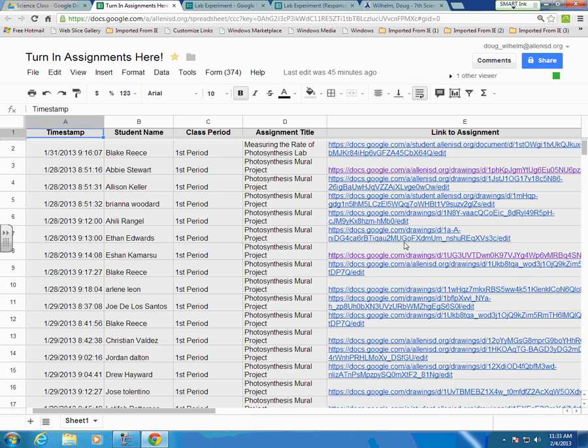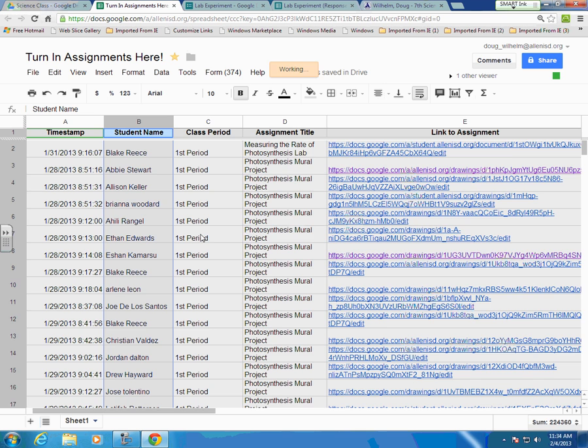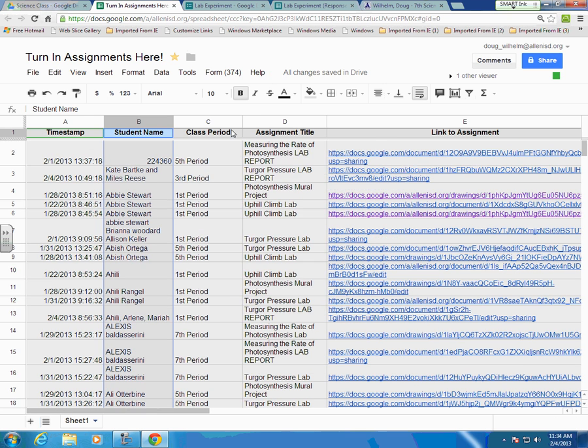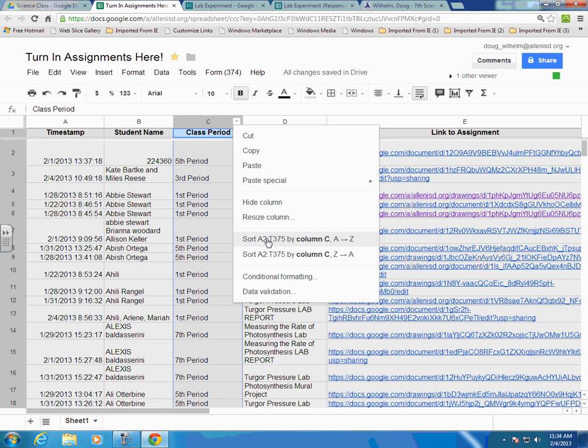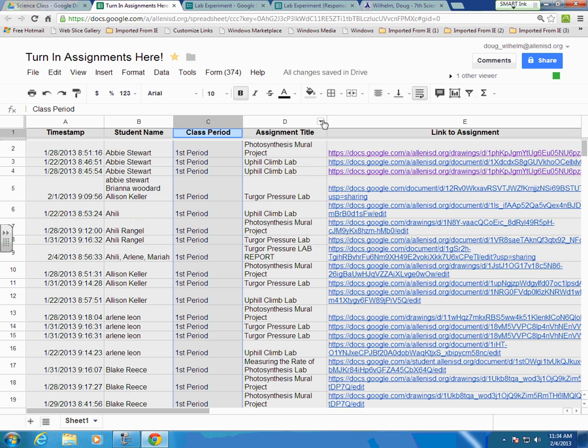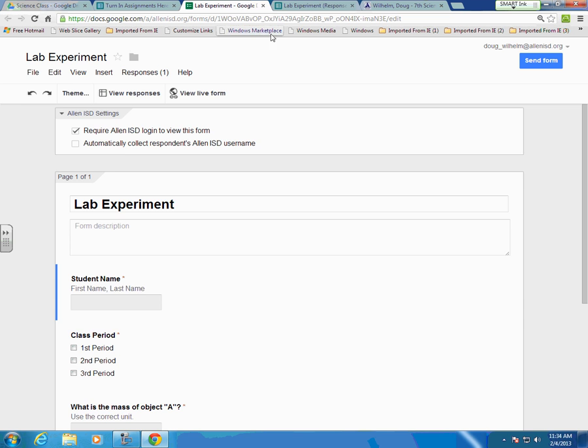But once I'm into this spreadsheet, you can sort the spreadsheet just like you would an Excel document. I can sort it by name. I can sort it by period, or you can sort it by the assignment or possible answers. So lots of different ways you can sort answers and see information.